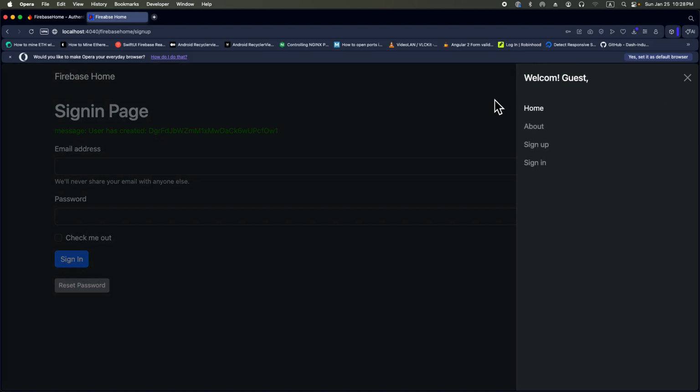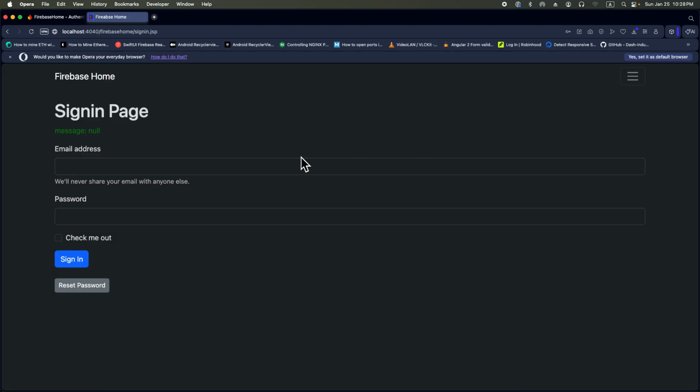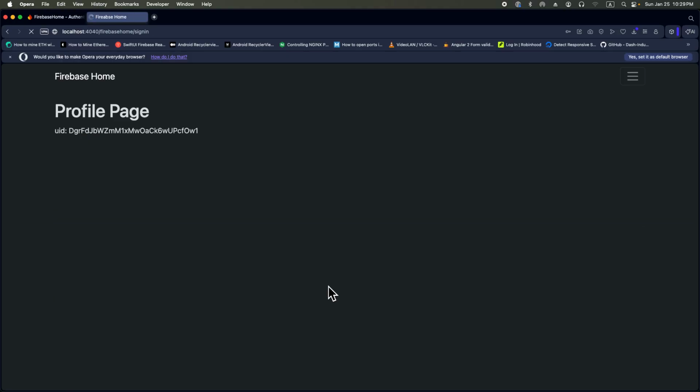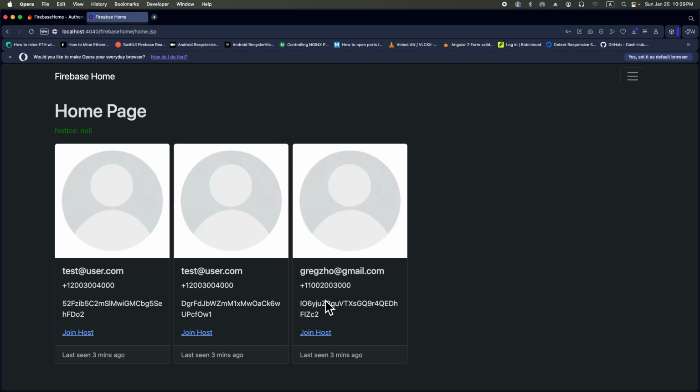So you still need to enter this room. Before signing in, you can get the home page, so you need to sign in with test user.com. Once you sign in, this app shows your profile and your UID, and then go to the home page, and you see here 3 users. Okay, so 1, 2, 3. I already created a different UID. Okay, let's go to this room and join host.